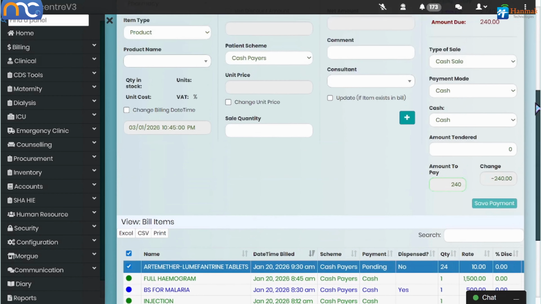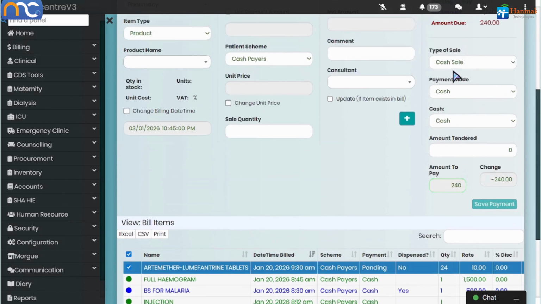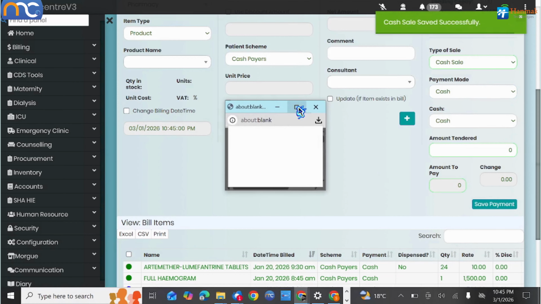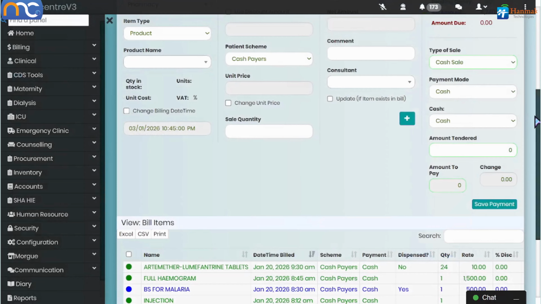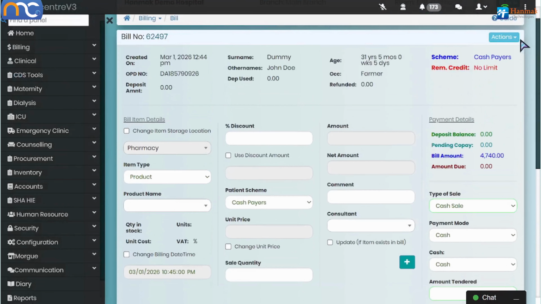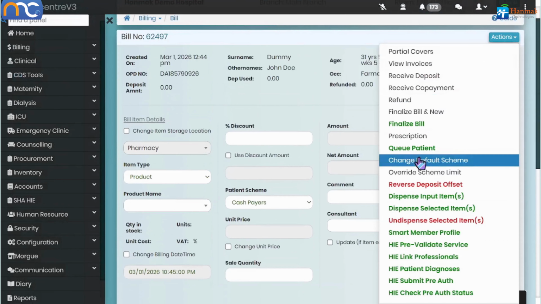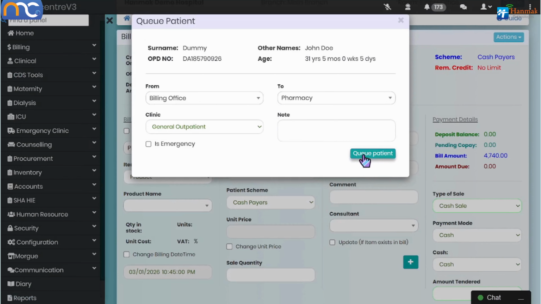The cashier then proceeds to receive payment, chooses the type of sale, selects the payment mode, and enters the amount tendered. The cashier then clicks Save Payment to generate the receipt. It is important to print the receipt and issue it to the patient as proof of payment. Finally, click on the Actions tab and queue the patient to the next point of service, which in this case is the pharmacy, to pick up the medication.